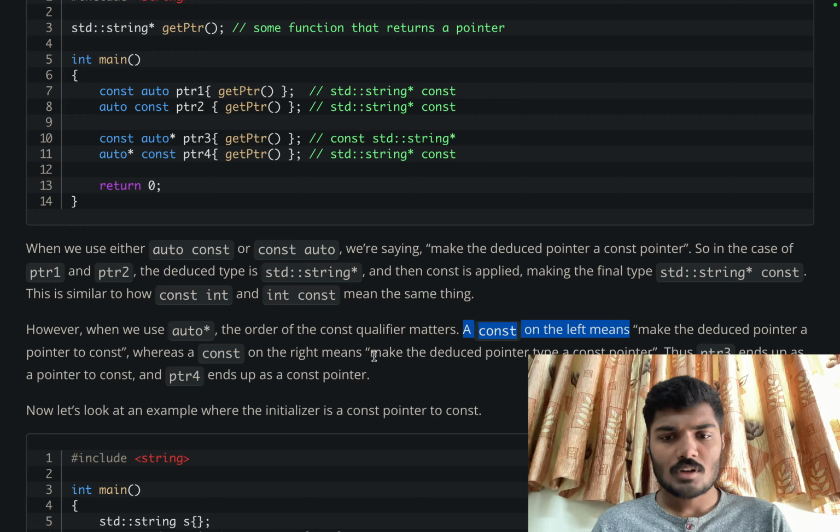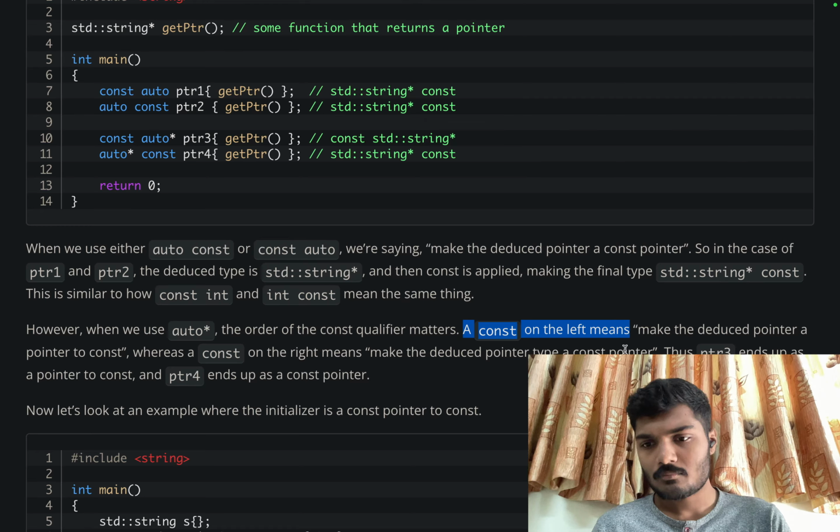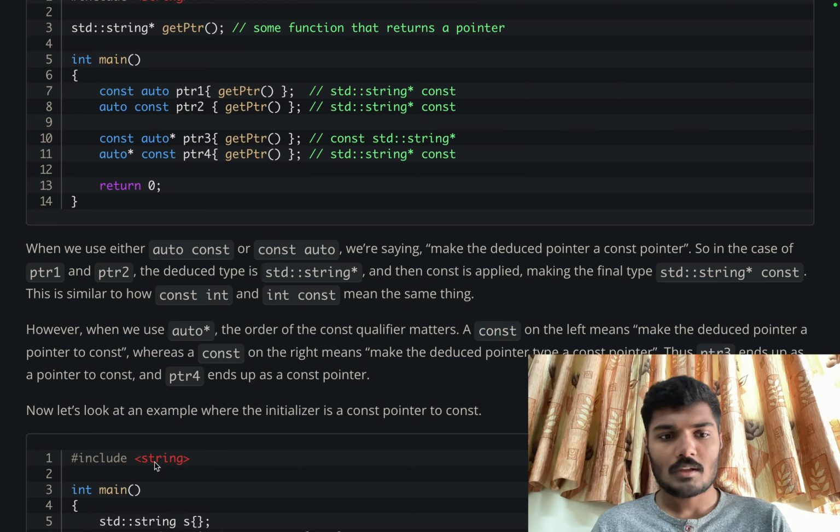Whereas a const on the right means make the deduced pointer type a const pointer. Thus, pointer 3 ends up as a pointer to const, which is this, and pointer 4 ends up as a const pointer, which is this. So the pointer cannot be modified. Cool, cool. I got it, I guess.